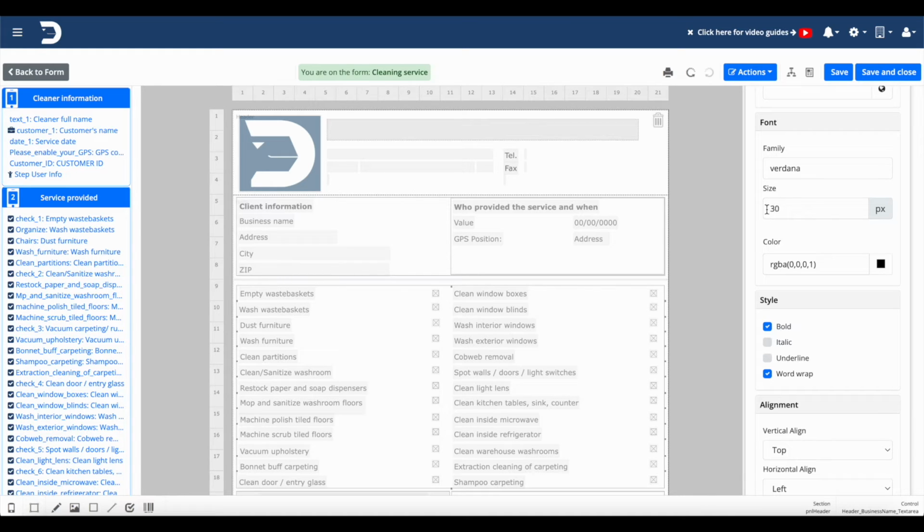In order to change the font size, we can simply change the number under Size and hit Enter on our keyboard. We can also choose between 4 different options in order to format our text, such as bold, italic, underline and word wrap. In order to change color, we can simply click on the black square next to Color and choose with our mouse the color.